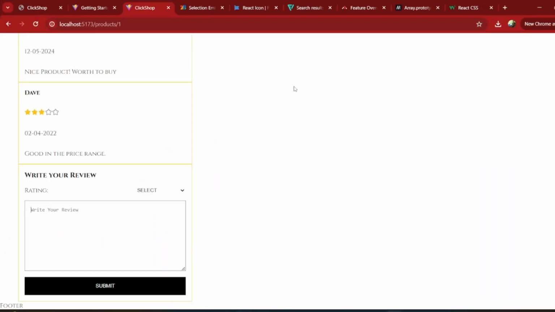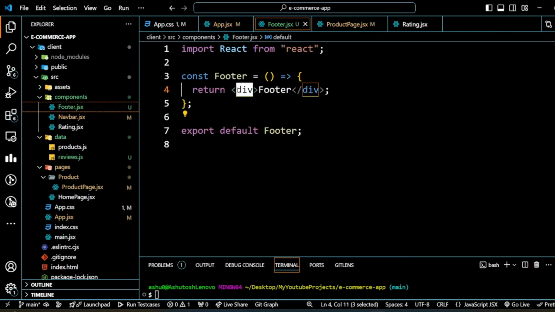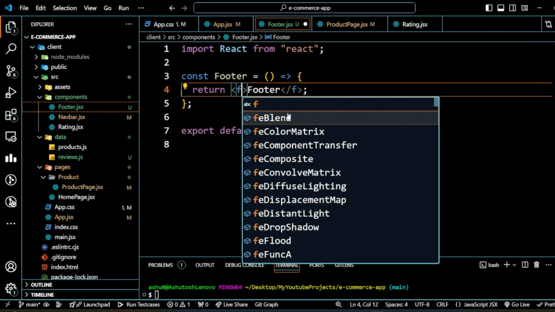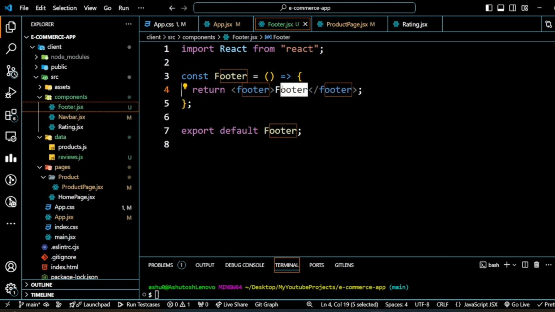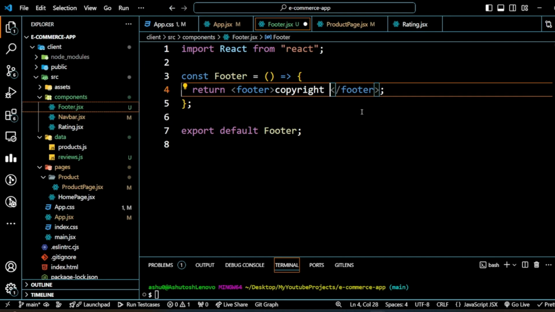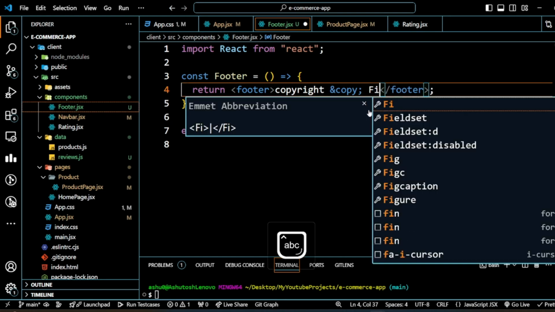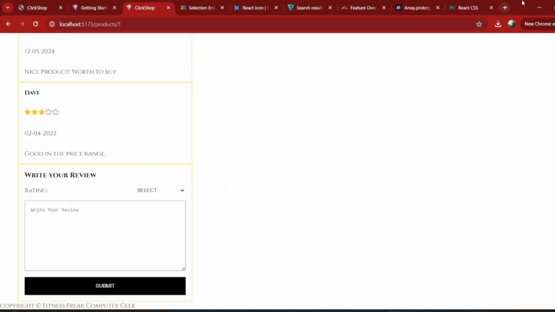So okay, footer. Inside this footer we will use the footer tag, HTML syntax. Inside this we will add copyright. We will use the copy symbol, Fitness Freak. Okay, nice, footer is coming.